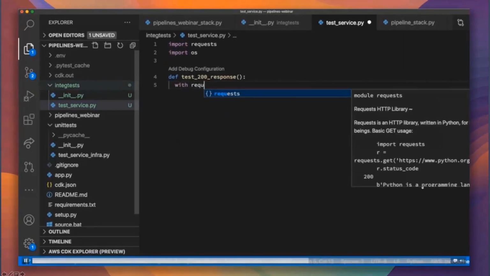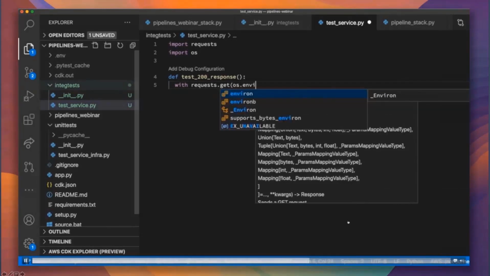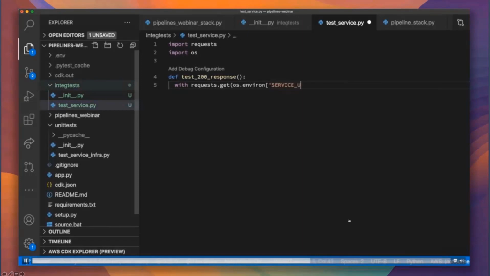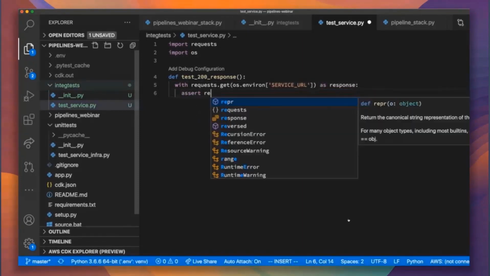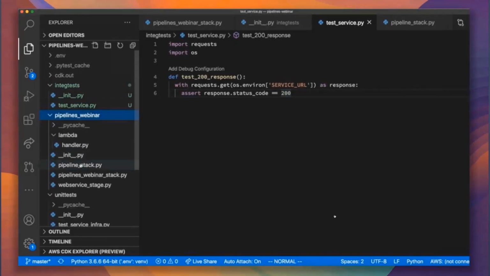Now the question is, where should that request go? As I said, the API gateway has a different URL every time. Let's forget about that for now. We have that output. But for now, let's just say in the script there's going to be an environment variable that has the address of my API gateway. I'll assume it's service URL. Let's make a request to whatever URL is in that environment variable, and let's assert that the status code is 200. Now, we have a test here.